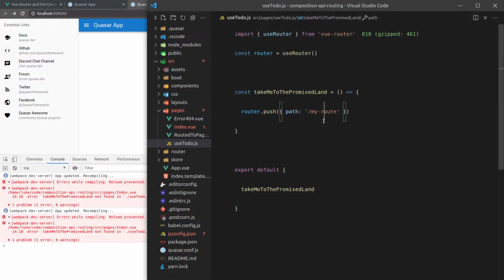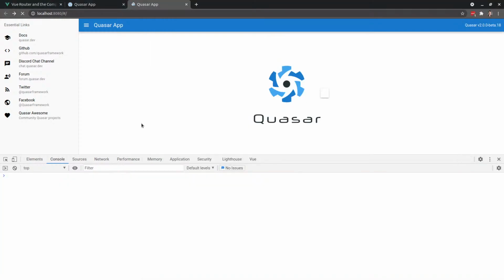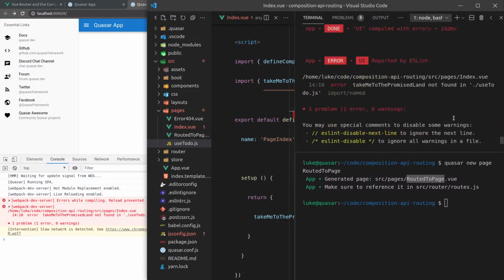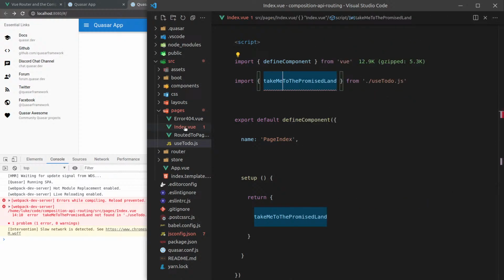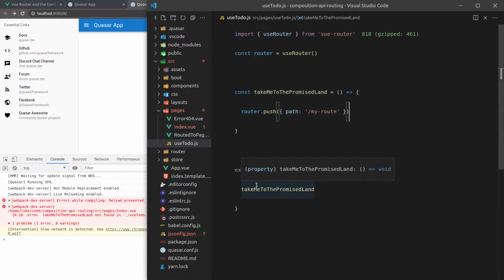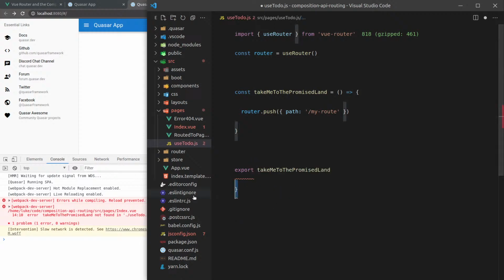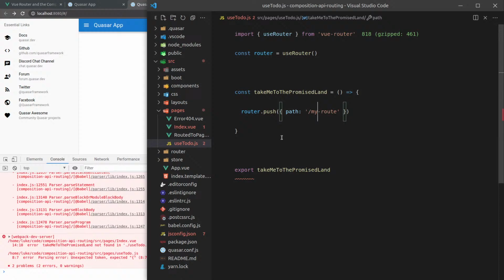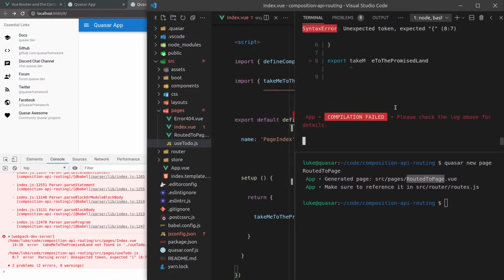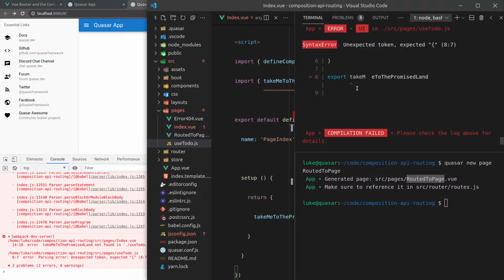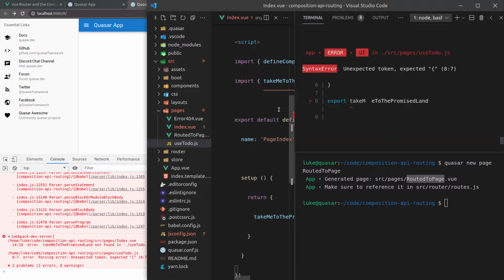Oh no, it's fixed now. Okay, my linter was just spazzing out for a second. But once again, I'm getting this error. Take me to the promised land, not found. Let's jump back into this file. Export default. We've got an object with that sitting in there. All right, let's just try and name a normal export like this. And then it doesn't like it. Export take unexpected token. Okay, so it expected an open bracket.